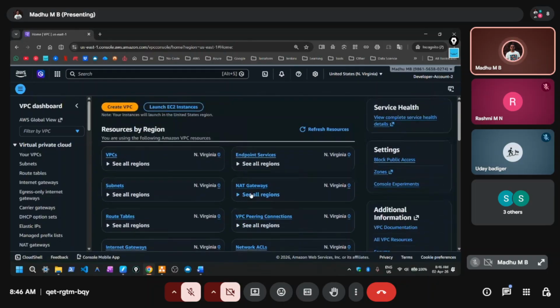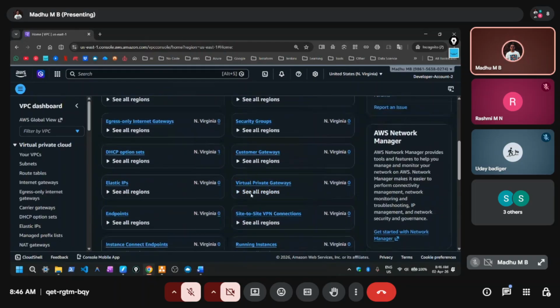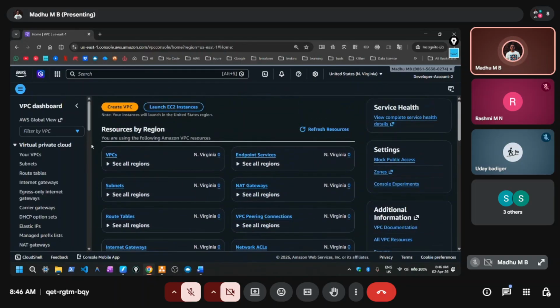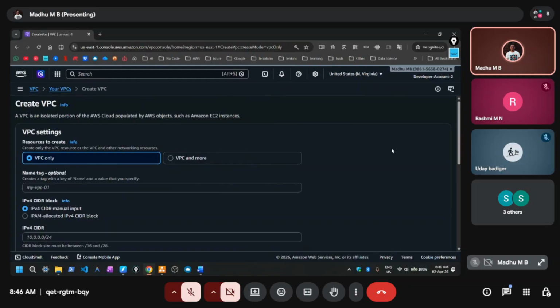See, this is the dashboard where you can see whether any virtual private cloud is present or not. You can see I don't have anything. So let's go here and create one VPC.